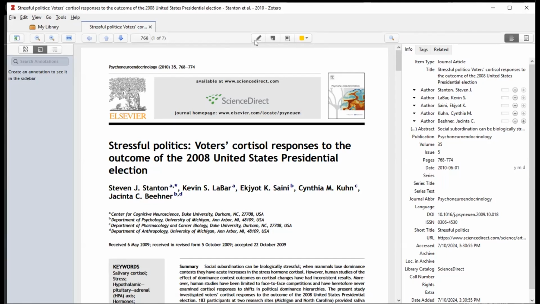Before we look at these first three buttons, I wanted to point out that the last button is pick a color. So any of your highlights or notes that you take, you can first go here and select the color and kind of color code your notes.